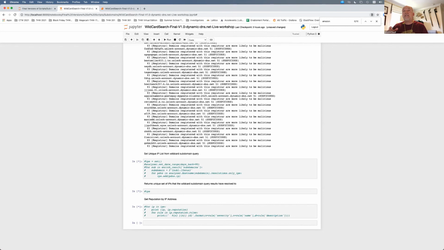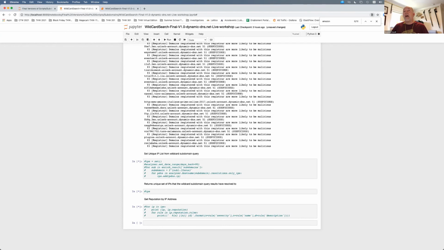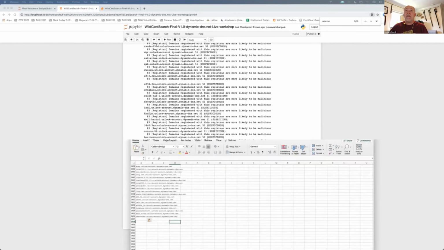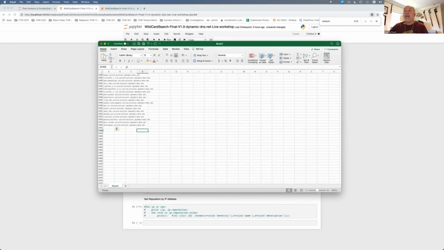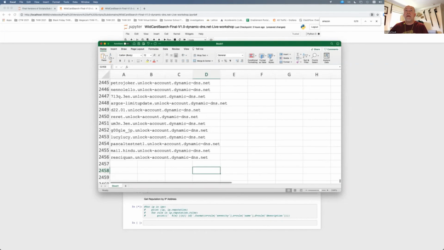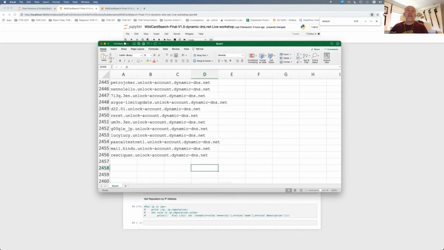And if you notice, they're all suspicious and a few are really malicious, and we saw some bad activity. So I went through and pulled down those domain names. I said, well, how many were here? When I copied and pasted them in, there were actually over 2,400 of these domains registered to this dynamic DNS.